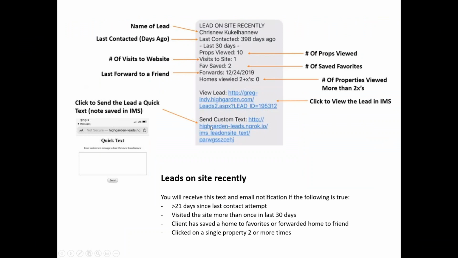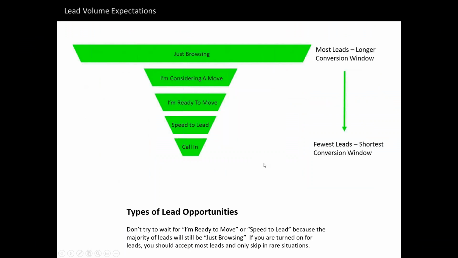Okay, so that's the leads on site recently. One of the other things I wanted to discuss is, when you are in the rotation taking new leads, don't skip to wait for the best ones, because there are going to be bunches and bunches of leads that say they're just browsing. These are good leads. They may not know right now that they're ready to buy, but they could be down the road.